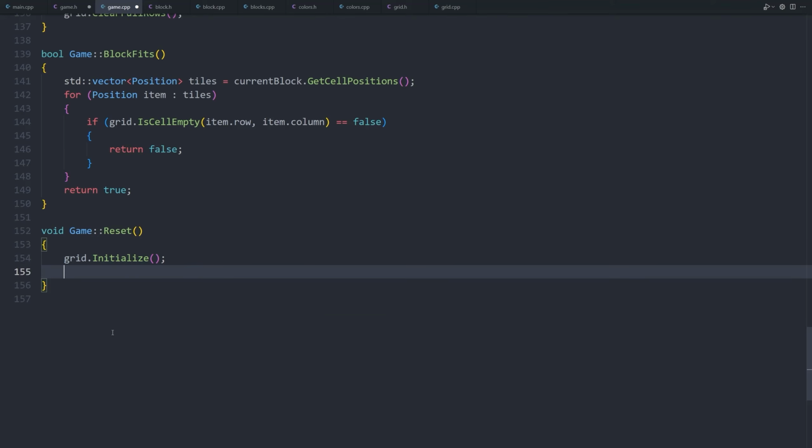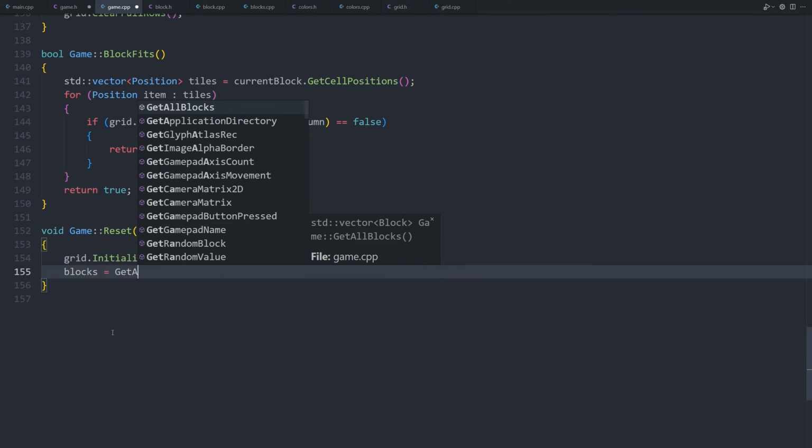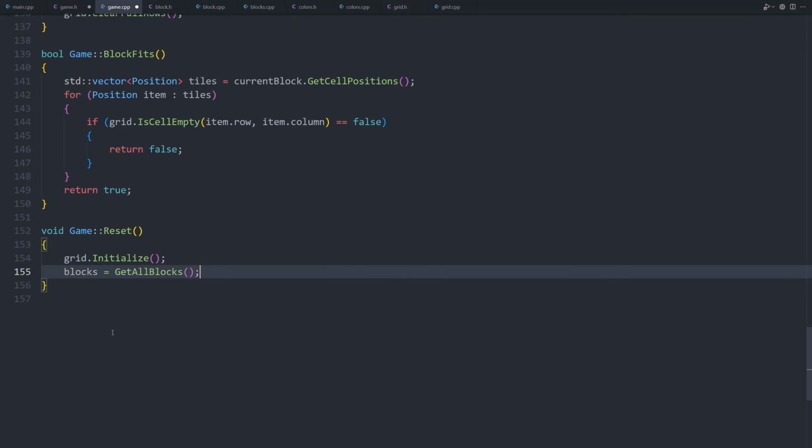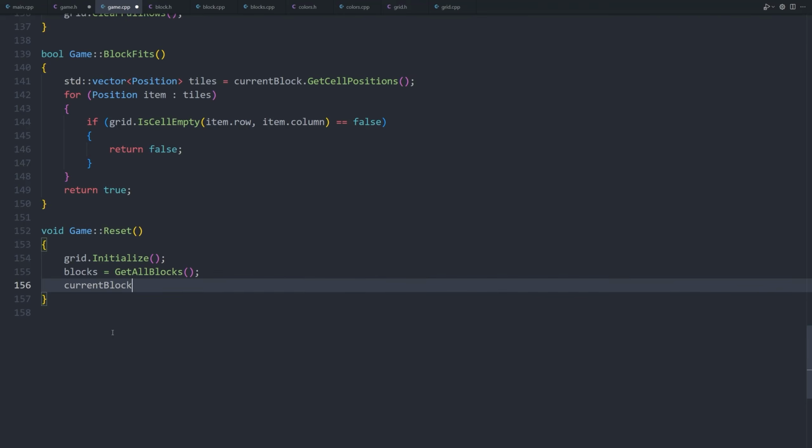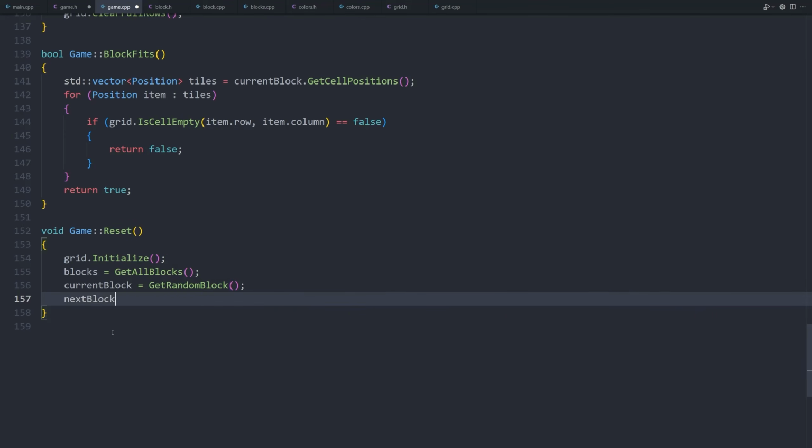What do we have to do when the game ends? We need to select a new random current block from the vector of blocks and a new next block. But first, we have to create a new vector with all the blocks. Blocks is equal to get all blocks. And then we select a random block to be the current block and another one to be the next block. Current block is equal to get random block and next block is equal to get random block.